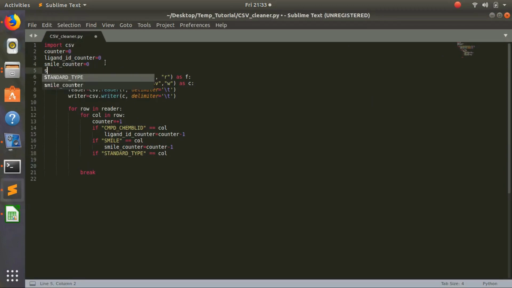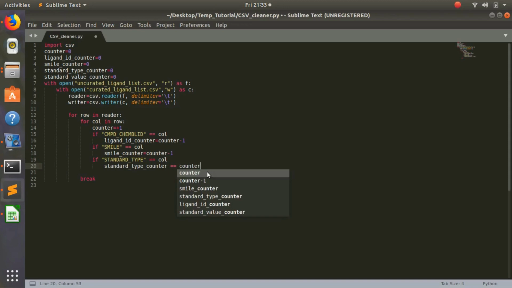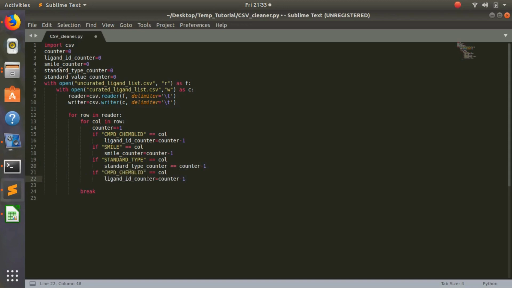So we have to make a counter, so we can make a standard type counter equals 0 and standard value counter equals 0. So if standard type equals column, then standard type counter equals counter minus 1. And I think we can copy and paste, yeah. If standard value is equal to column, then you can do standard value counter is equal to counter minus 1. Now, so we have all these locations. We'll know where it is.